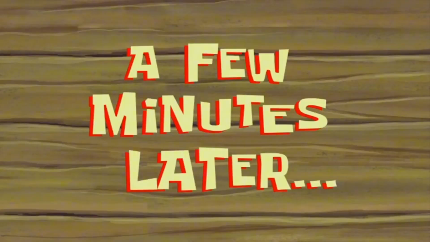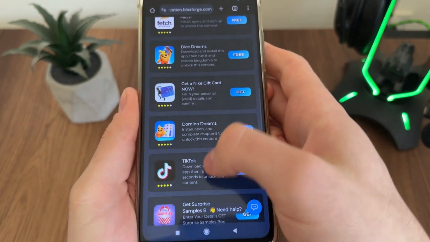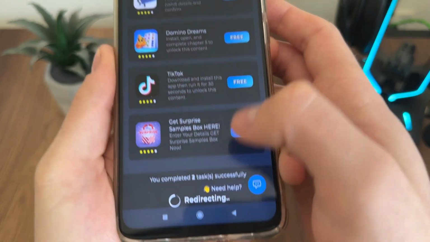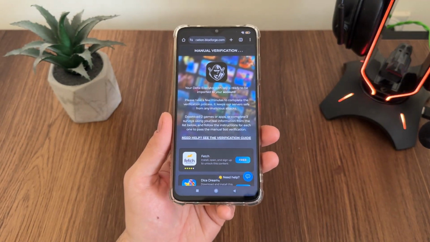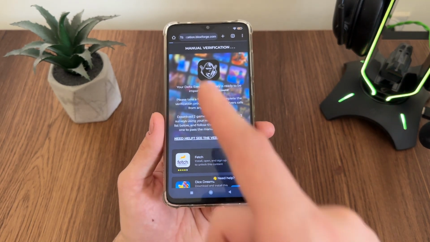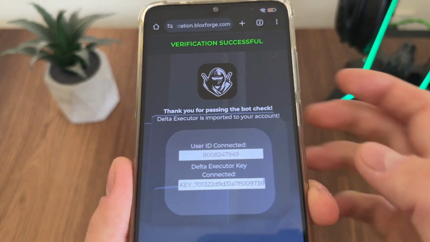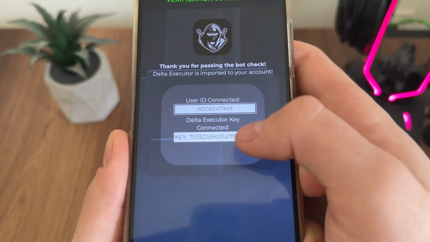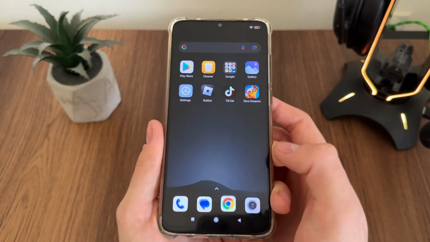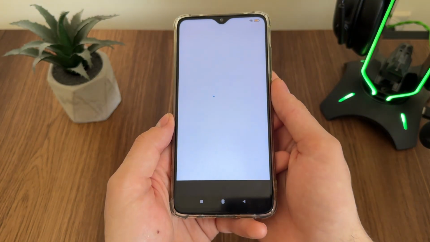A few minutes later. Okay guys, I have just completed this and this task from this list, as I said, and I got this message: you completed 2 tasks successfully along this redirecting text. Guys, I'm still waiting for about 1 minute and nothing happened. So it should redirect us every single second, so we will wait. Nice guys, verification successful. Thank you for passing the bot check. Delta Executor is imported to your account, guys, our user ID and our Delta Executor key, but it's now revealed, guys. Nice. So the last step is to open our Roblox and to test our Fisch Macro and Fisch Auto Farms.